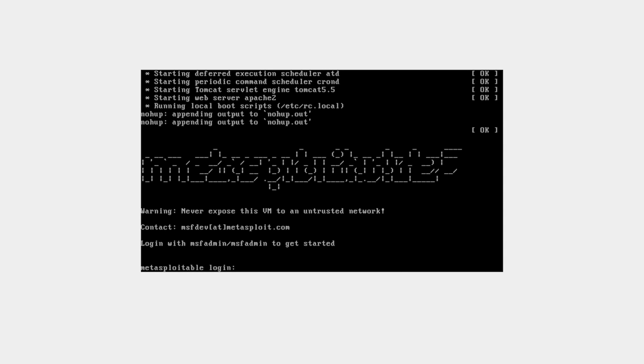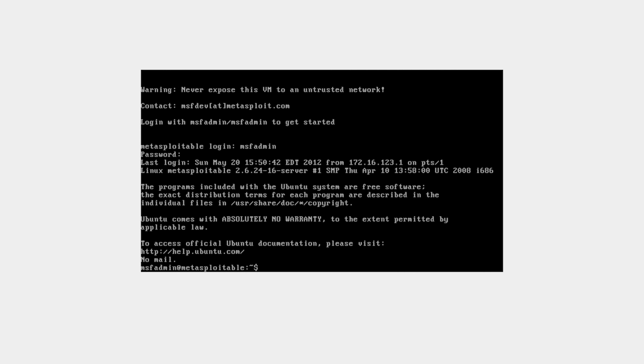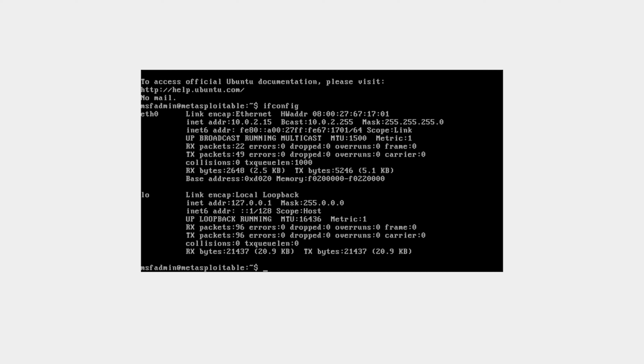Now, enter your username. Your username is by default msfadmin, and your password is also the same as the username, msfadmin. You don't see the password, just enter. Look, we successfully installed Metasploitable and also we successfully logged in on Metasploitable. If you write ifconfig, you can see the IP address. 10.0.2.15 is our IP address.